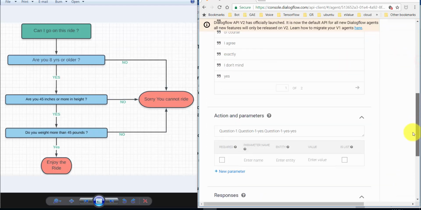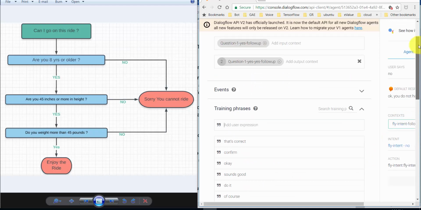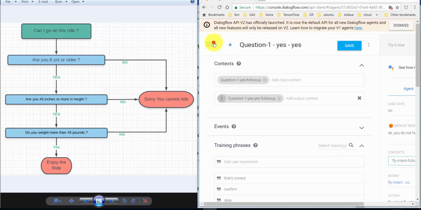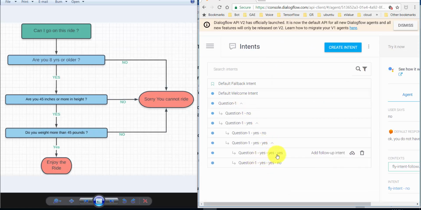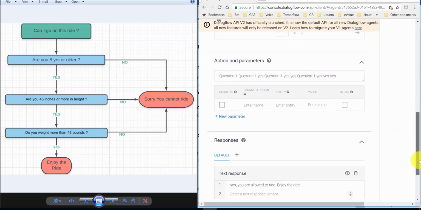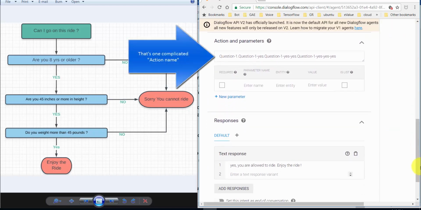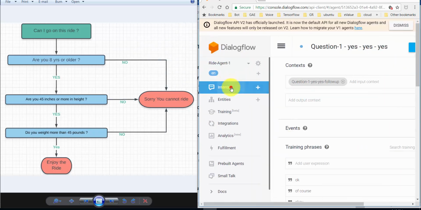And to that, it's going to ask you the next question, which is, do you weigh more than 45 pounds? Now, if you say yes to that, that means you have said yes 3 times, and hence you have question one, yes, yes, yes. And then comes the final response from the bot saying, yes, you're allowed to go on the ride. Enjoy the ride.